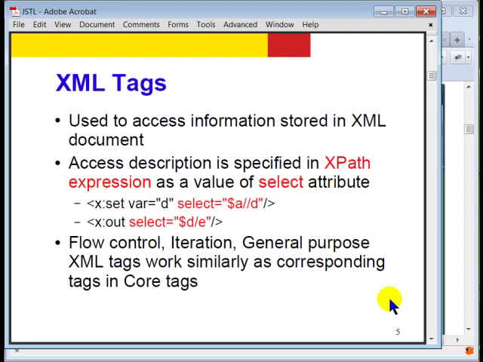For those of you who have participated in the web services XPath webinar a couple of weeks ago, this might be another example where you can use XPath. So here basically what you're saying is this is an XPath expression, and then you're actually setting the result of it to variable D. And same thing for this. This is the XPath expression, and then the result of it will be displayed. In this case, we're using x:out.